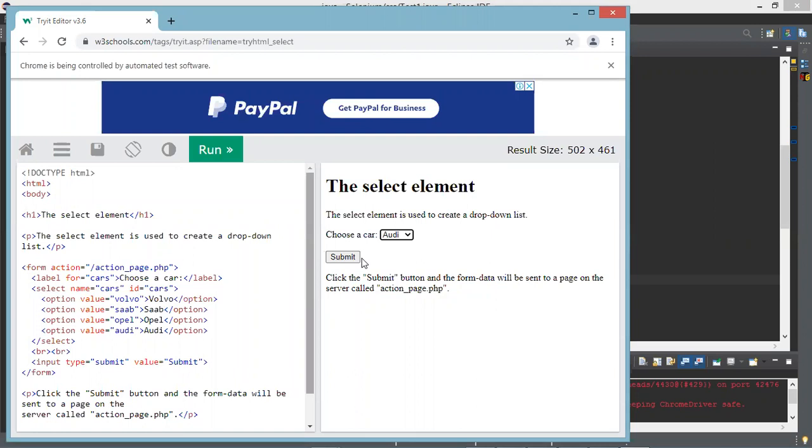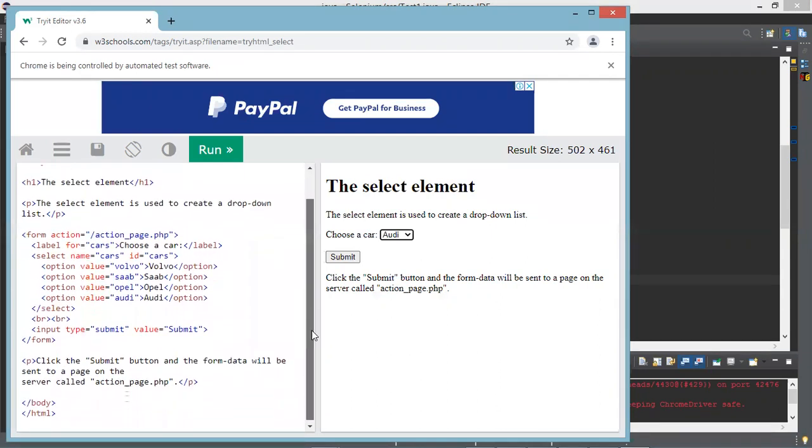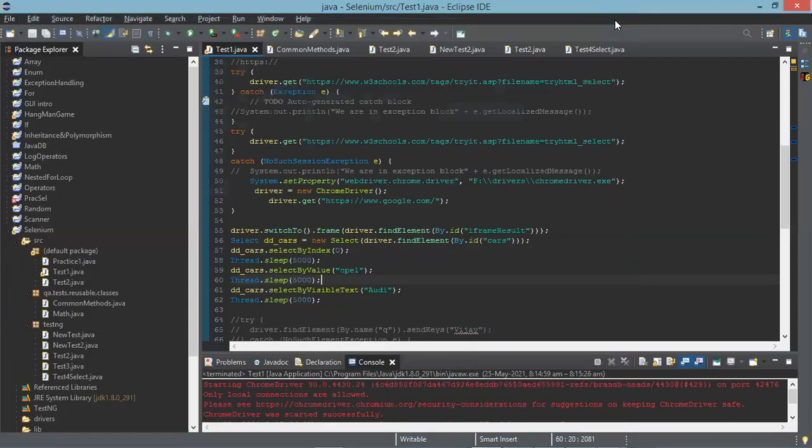So selecting means we are actually choosing the option. We are not submitting anything. If you want to click, you can click on the submit button. Okay, got it. And the next one, what is the next one?